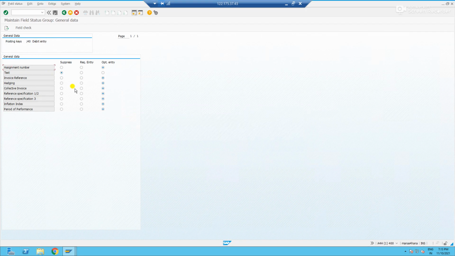To rectify this, you need to do two things. At the posting key level, you either need to put it as optional, or in the field status group you need to put it as an optional entry, or a suppress entry. That is how you can rectify it. Now, as this is a required entry in the field status group, what we do is at the posting key level we'll mark it as an optional entry. A required entry also, there is no issue.